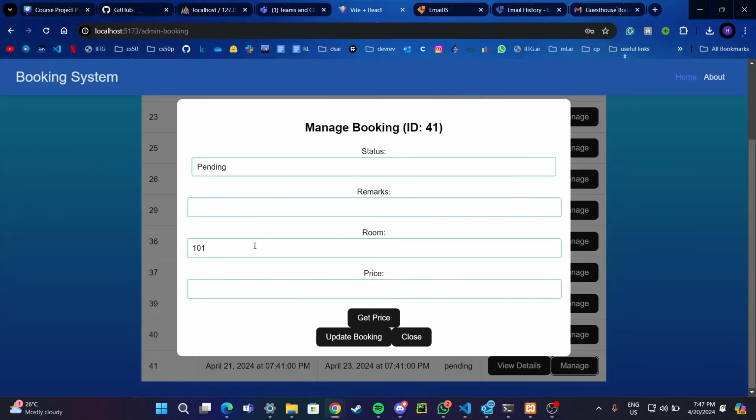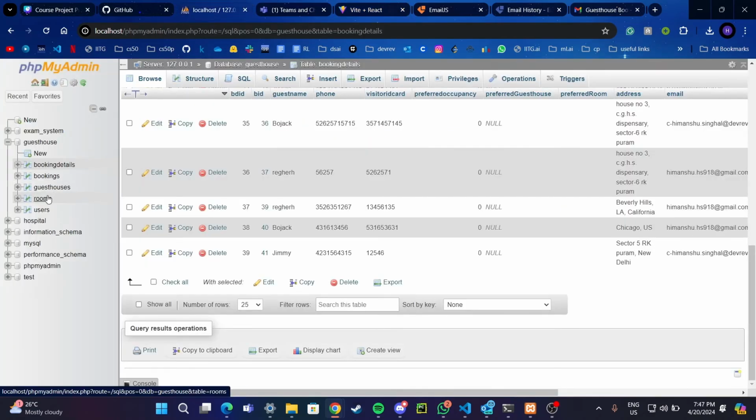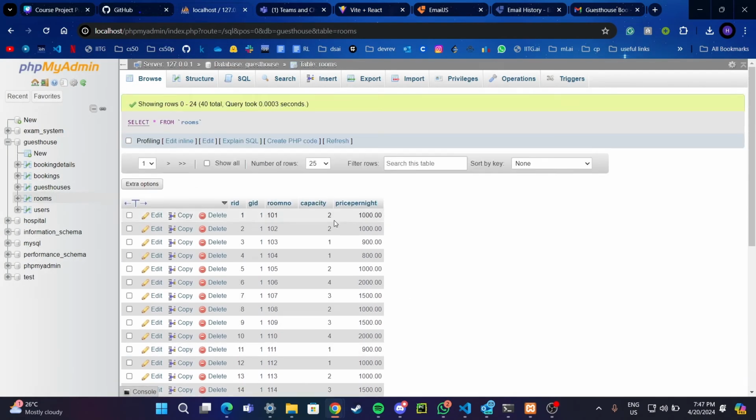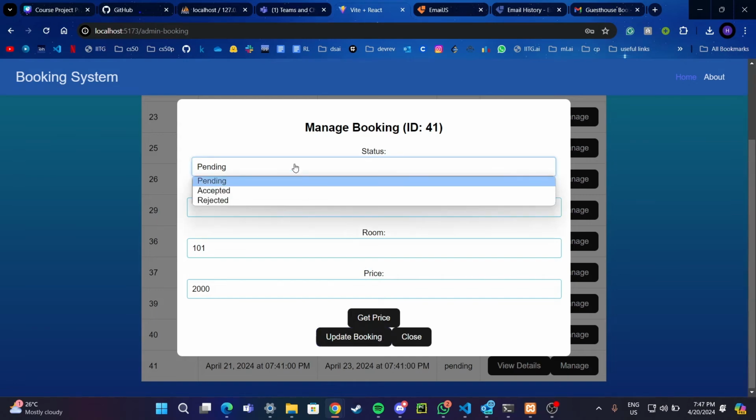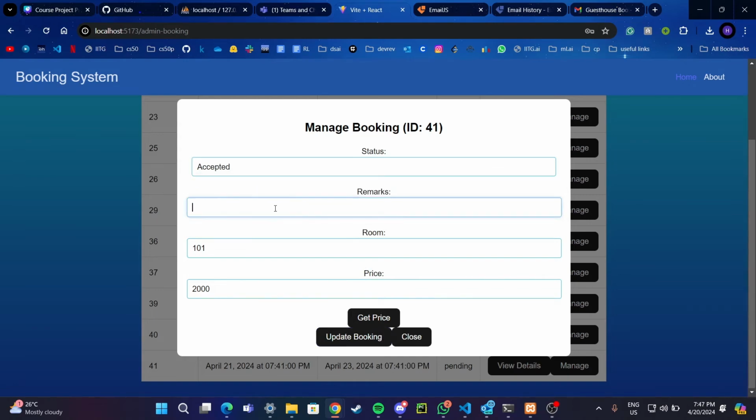So if I have 101 here and I get the price, it will give 2000, which as you can see is correct because the price per night is 1000 and we booked the room for 2 days, 21st to 23rd. So yeah, you can accept this booking and enter any remarks.